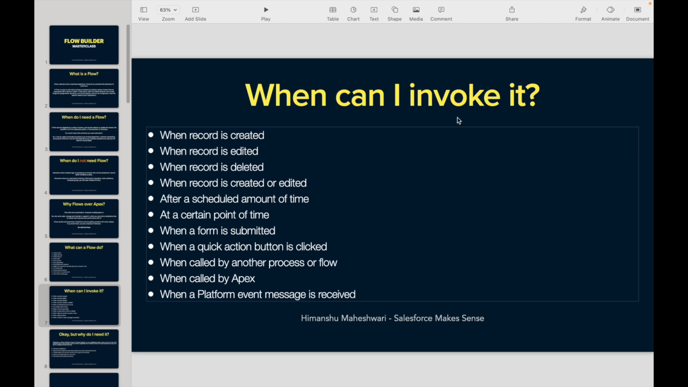Okay. Do you want to invoke something after a form is submitted? Yes, it can be done. When a quick action button is clicked, what is a quick action? It is nothing but when you open a record and on the top you see the highlights panel that shows you some specific set of fields and you have some buttons available. When you click on one of the buttons, can you have a user fill in a survey for you? Yes, that can be done. And let's say you want to click a button and send some data to a third party. Can that be done by flows?